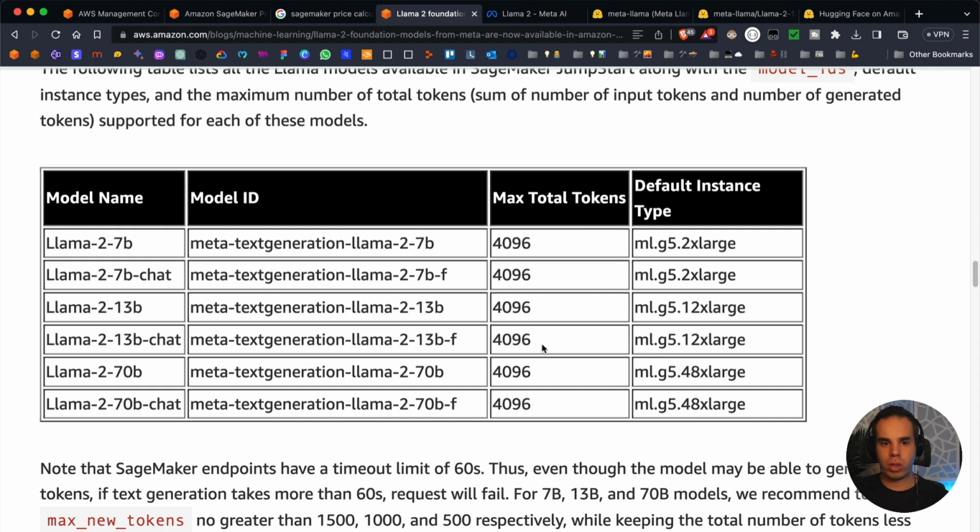Now, something to note, of course, is the type of model, the max tokens that you can use, and this, which is their recommended default instance type. So what this is is an ml.g5.12xlarge server.